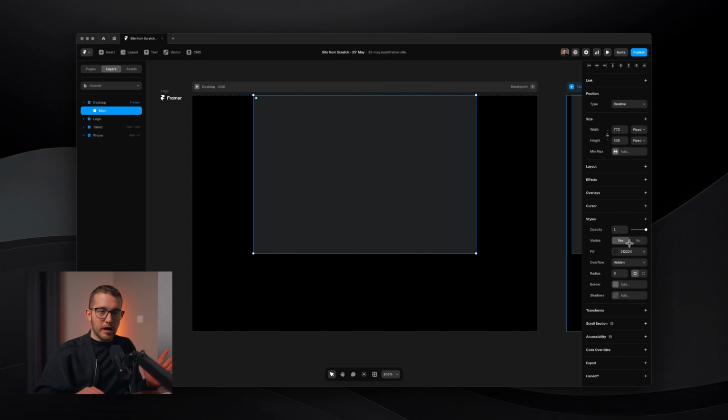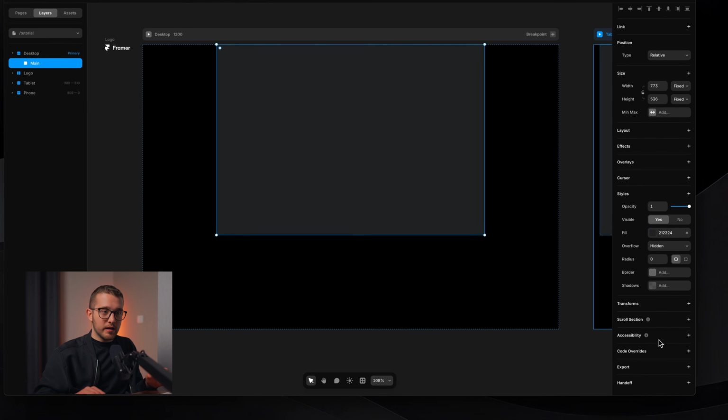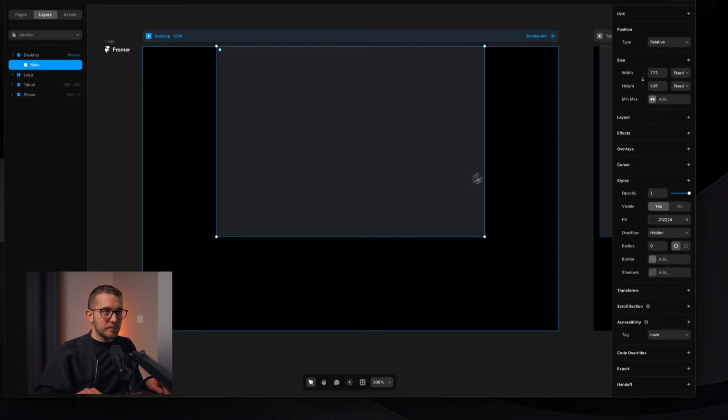To make sure that browsers also know that this is actually the main container on the site, and to make sure that our SEO is improved and well performing, we have to set the accessibility tag on the right panel. So after selecting the main container, I can go on the right, accessibility tag, and set it to main. So now browsers will also know that this is the main container.